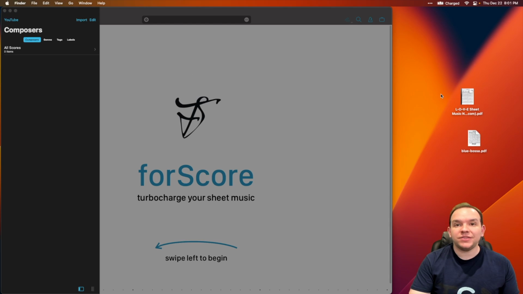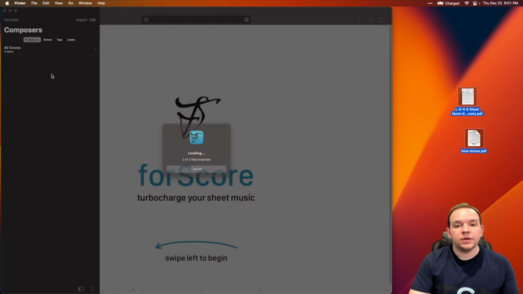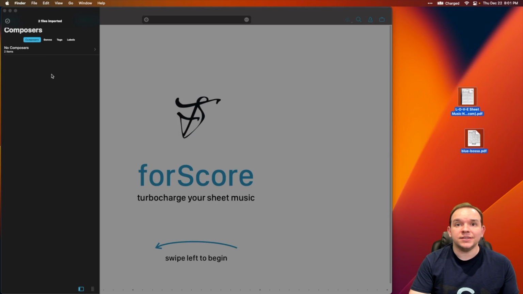So how do we add the songs to the library? All you have to do is select the songs that you have, in this case that I have on my desktop, and we're going to drag and drop them until we have the plus icon, and it imports it. That easy.